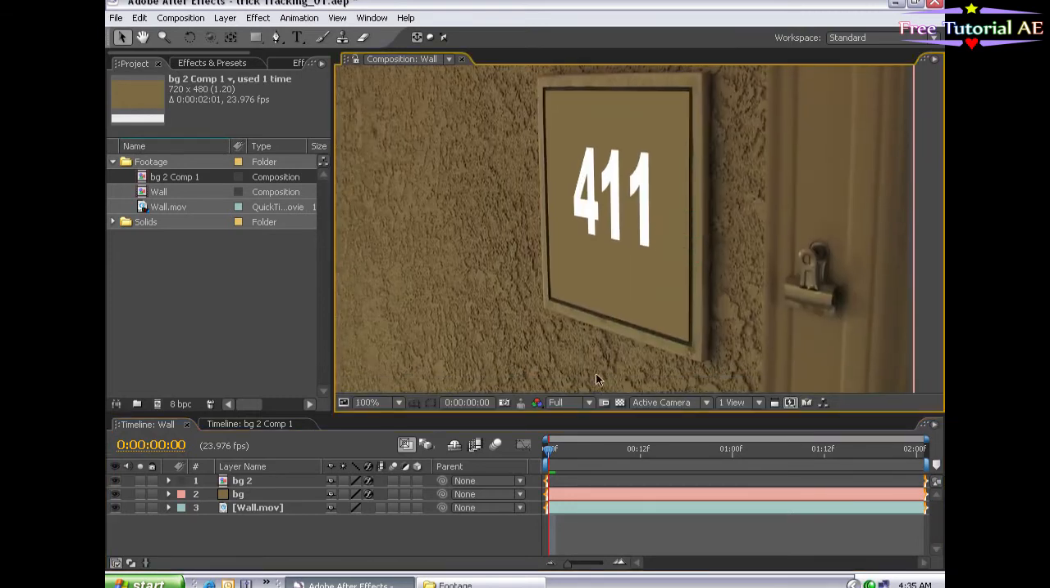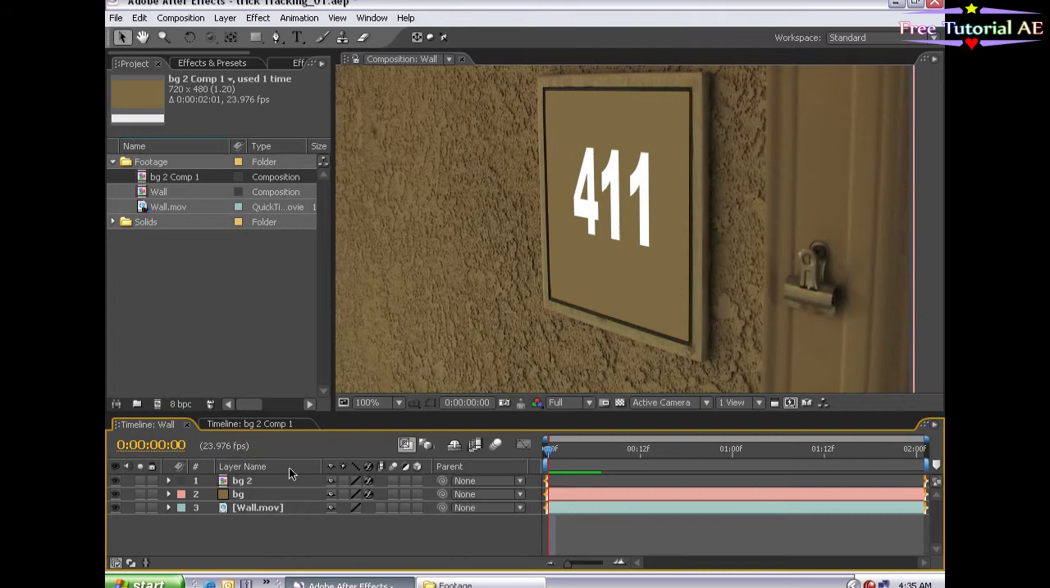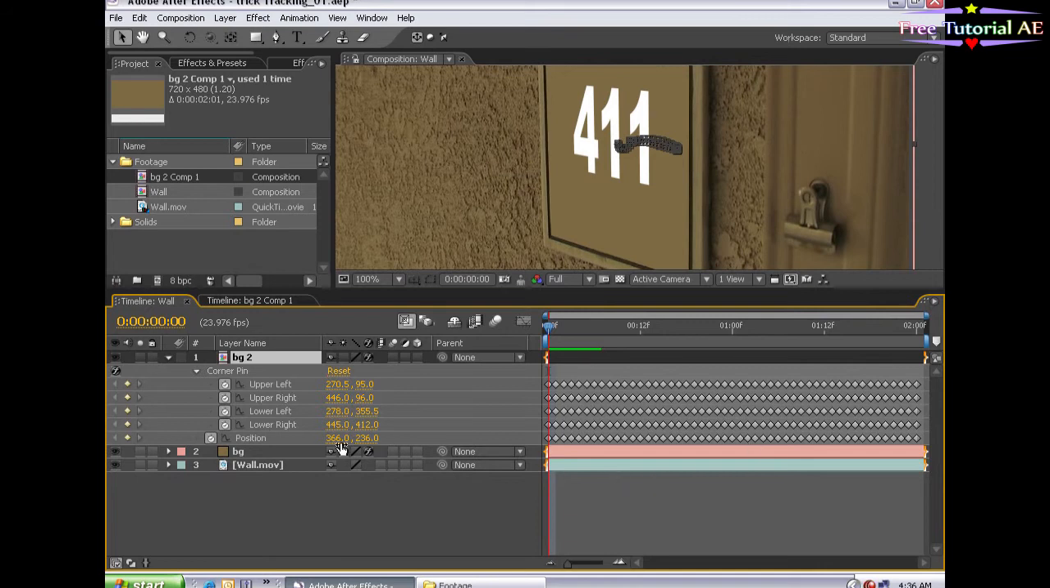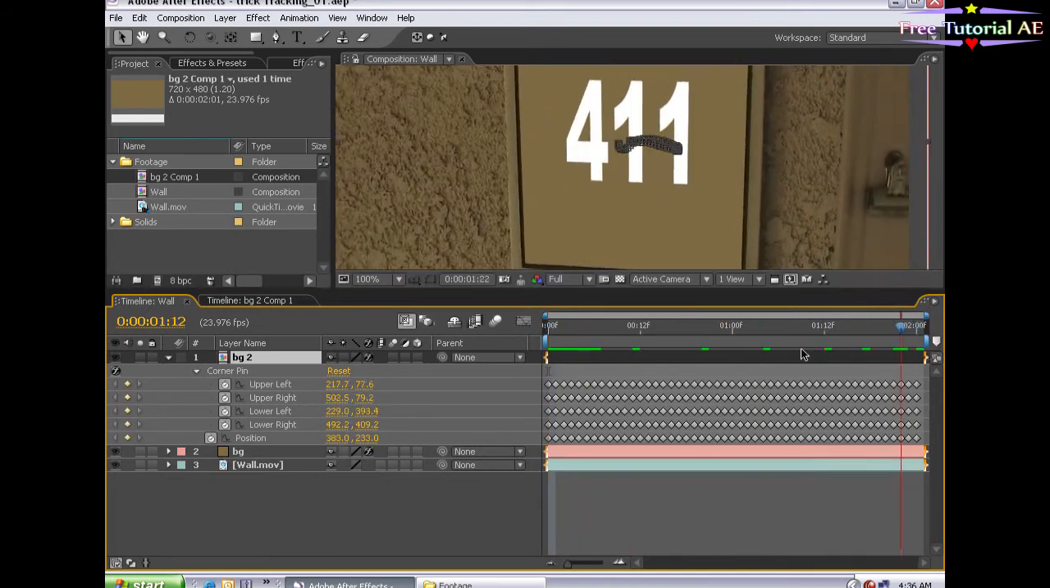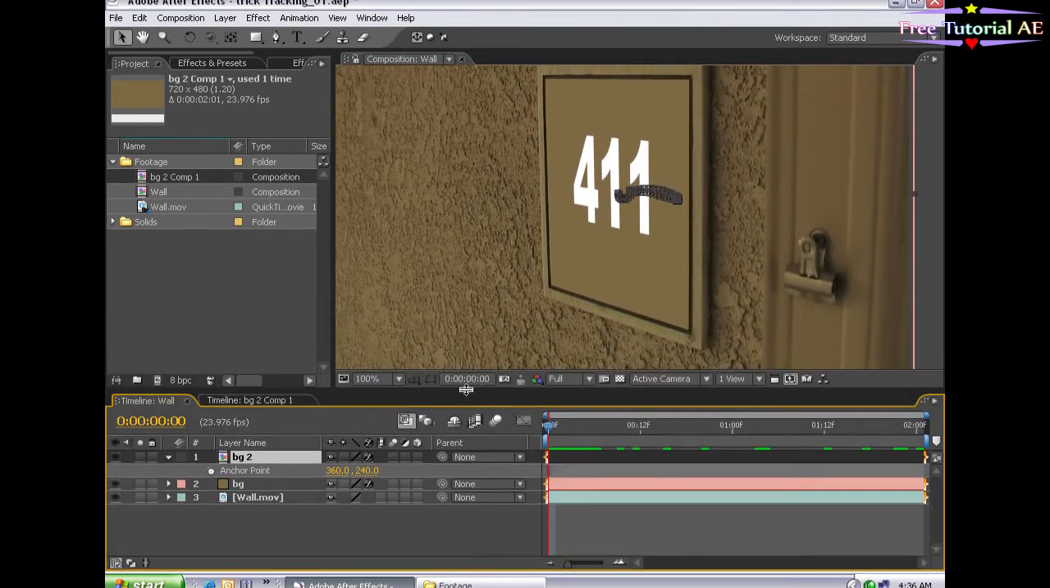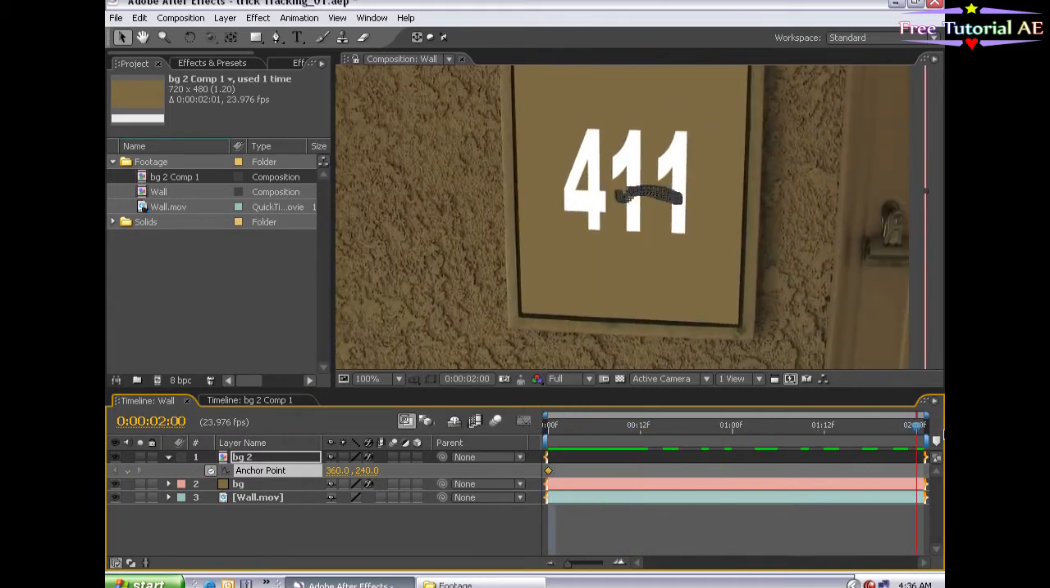Sorry to say. What we're going to do is hit the U key on the keyboard, and that brings up all the keyframe parameters for this layer. Well, instead of adjusting any of these keyframes, we're going to hit the letter A, which brings up the anchor point. I'm going to set a keyframe for the anchor point by turning on the stopwatch, going to the very end of the animation, and setting another keyframe.